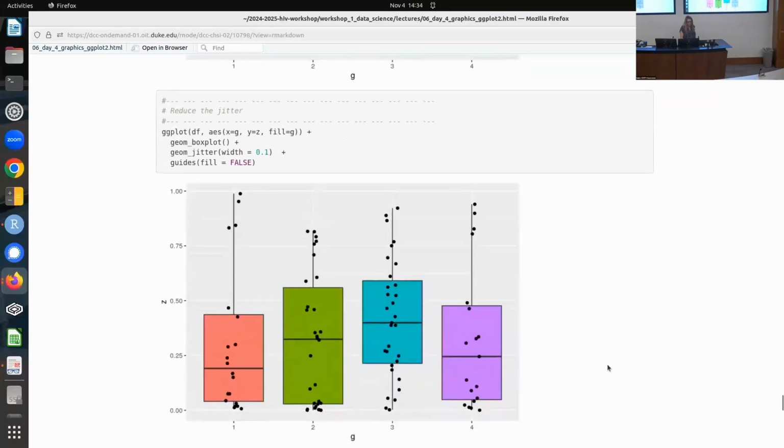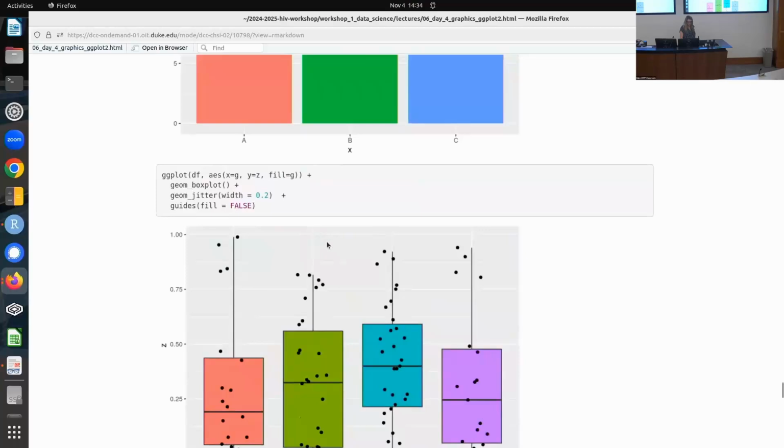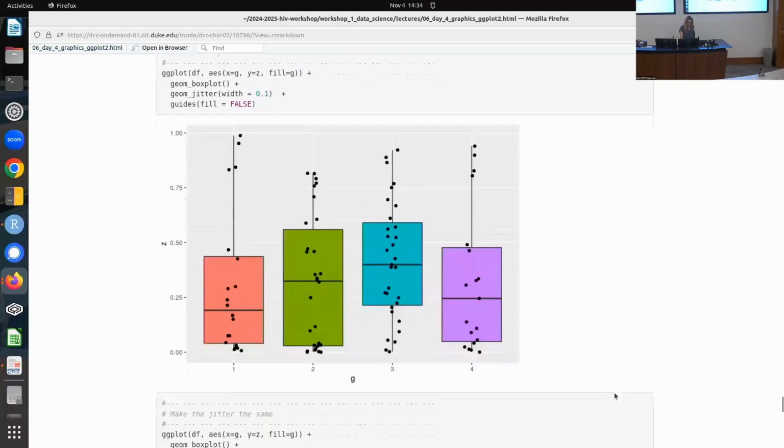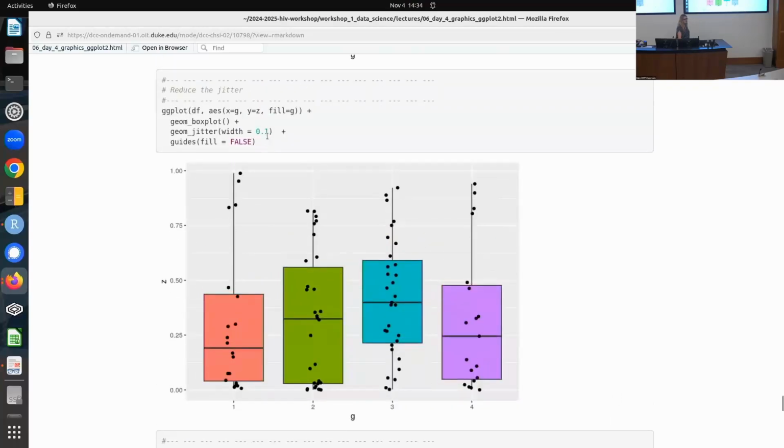Okay. Oh, and you can reduce the jitter. So here the width is equal to 0.2. And I can jitter a little bit less if I make it 0.1. So it's just about how much noise you're going to add.